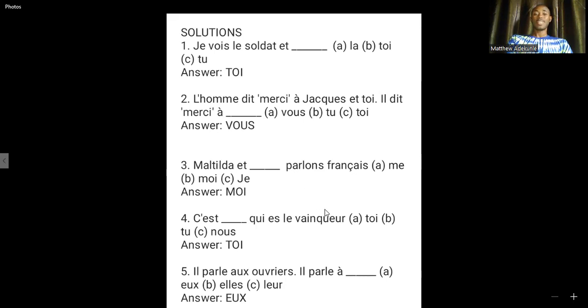Now, number 3, Mathilda et moi parlons français. Mathilda and I speak French. You can't say Mathilda et me. No. You remember that we have treated that before, that when you are combining je with another noun, the pronoun je will change to moi. So Mathilda et moi parlons français.